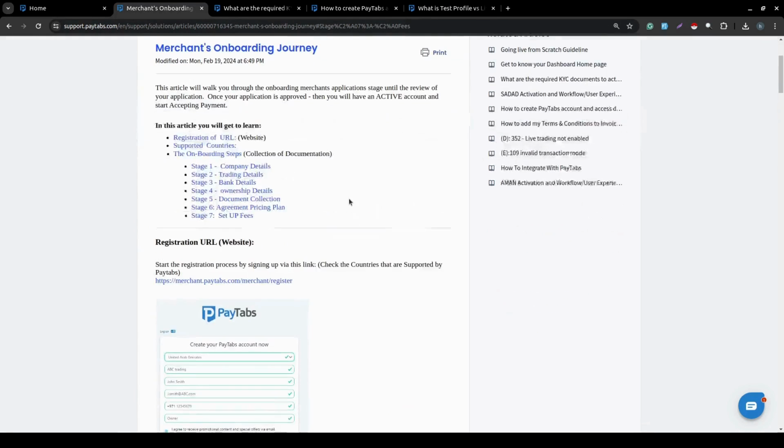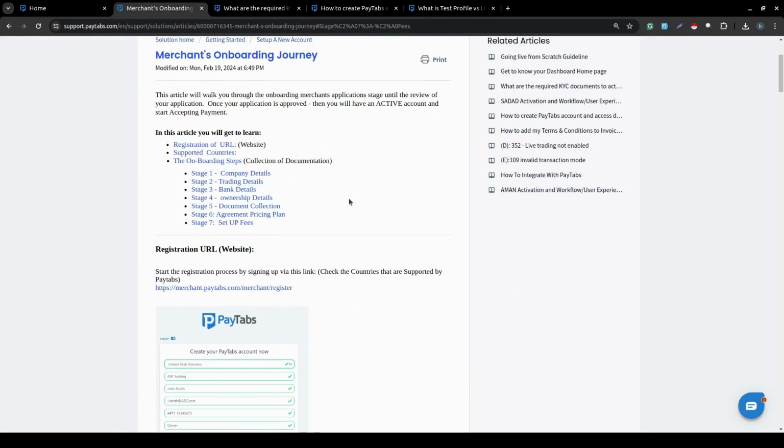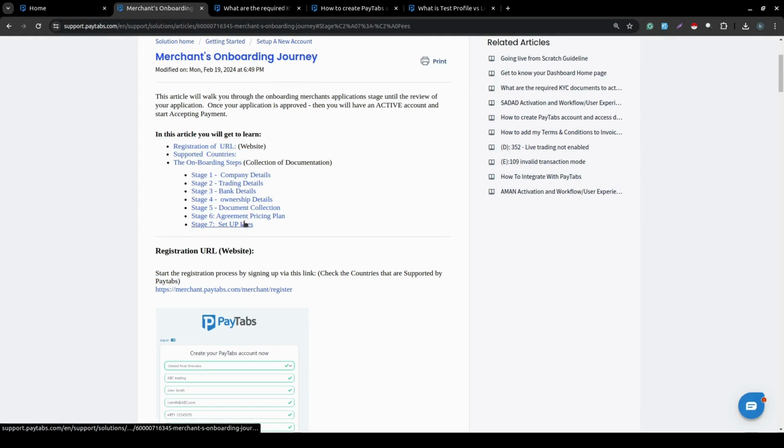Simply, we are going to follow the stages mentioned in the solution article, and you should know that there are 5 required stages that each merchant will need to complete. But for some regions, based on the region and merchant requirement, you will be required to complete an extra 2 stages, which are the agreement, pricing plan and the setup fees.